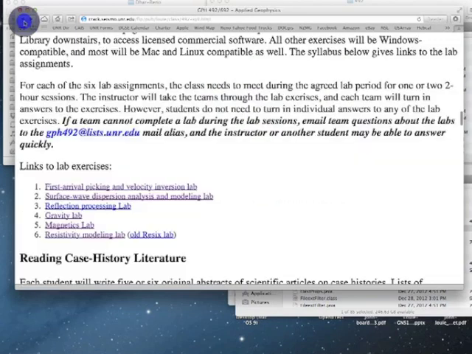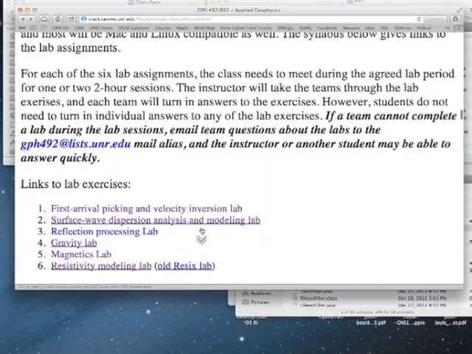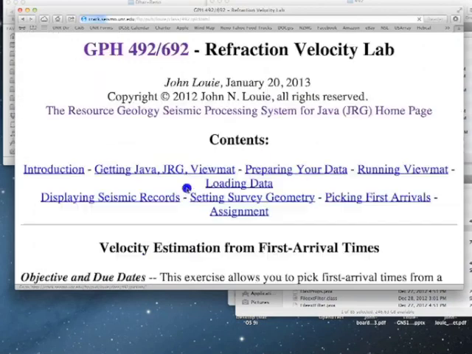I can't remember what it said. First arrival picking and velocity inversion lab. It's the refraction lab. I need to make that a little bigger. Okay, so here is the lab assignment.